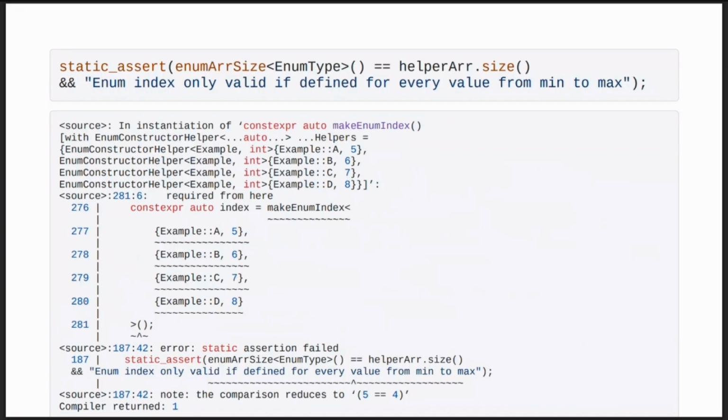All right, so now that we can get the biggest enum, we can get some nice compiler errors. This made me very happy looking at it, to be able to see our static assertion failed because it's only valid if we define it for every value from min to max. So here we had our A, B, C, D, E. We didn't include E here, so we get a compiler error. That's actually really nice, and that's something that we don't get with standard map.